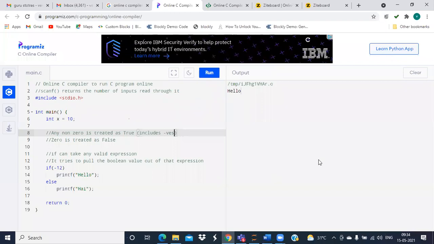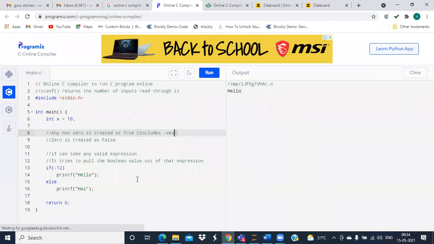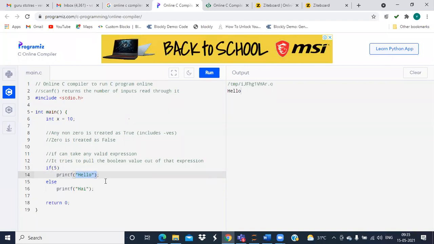Okay. Now, ma'am, previously you took x is equal to 5, then why is it hello instead of hi? Okay, we'll go back to that question. I wanted to build the blocks for you. Let us go back to the previous question where we gave x is equal to 5. This x is equal to 5 is a simple assignment expression where x gets 5. So this whole expression is now converted to 5. 5 is true and that's how we got hello.